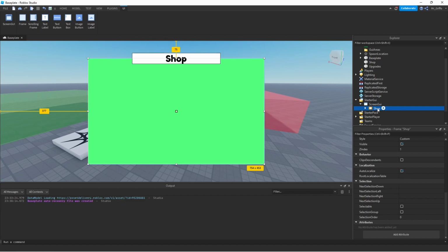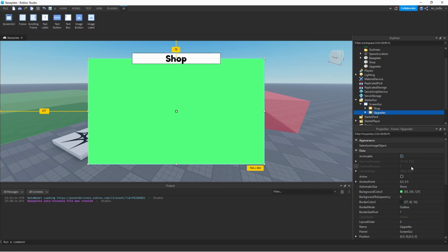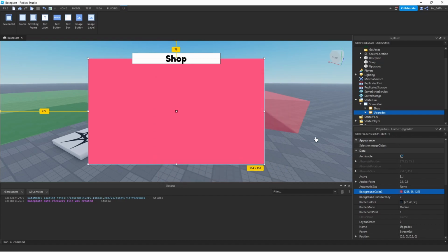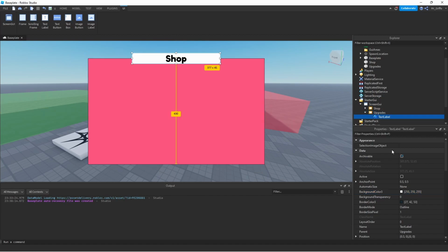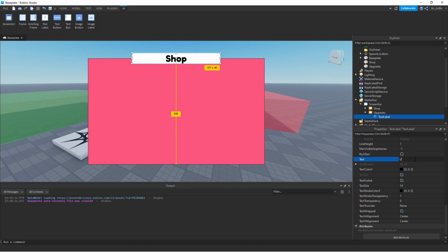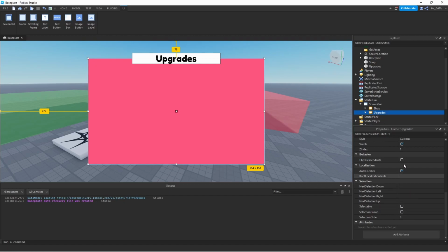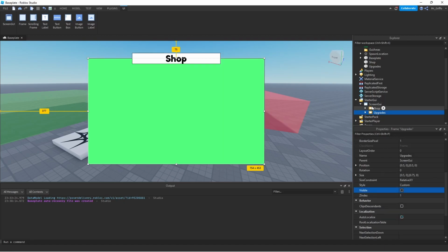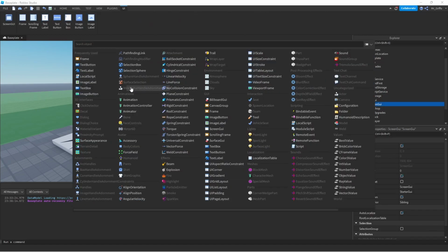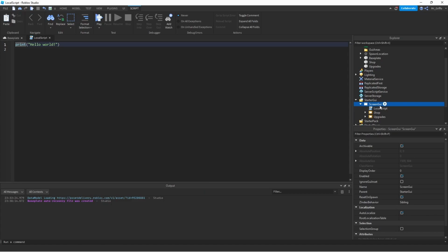We're just going to duplicate that, and this one can be our upgrades. And that was a sort of pink color. Okay, change name so that we can tell the difference. And then of course both of these want to be not visible, like so. Okay, now we can just add a local script into the screen GUI.